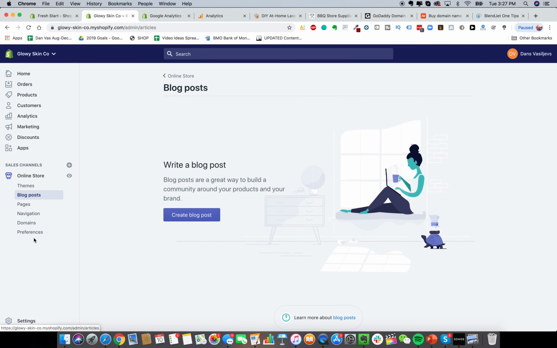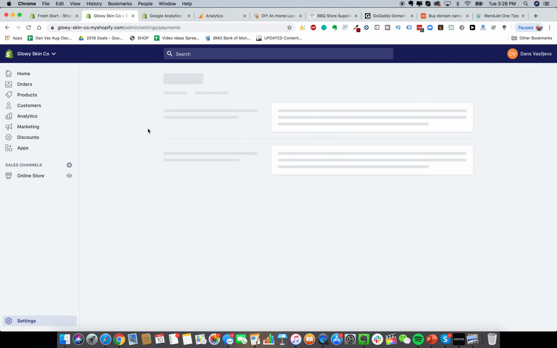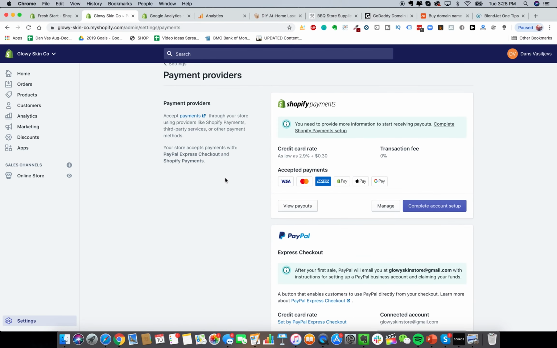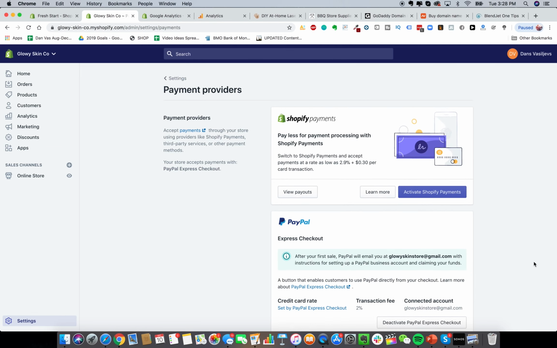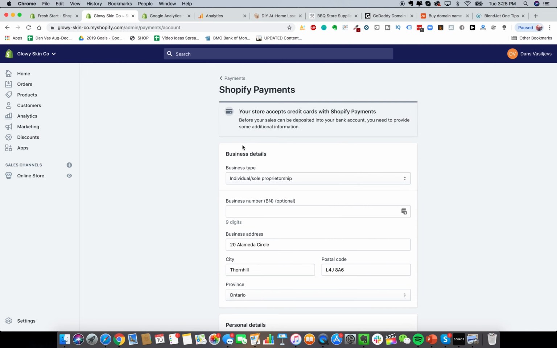And then the next part we're going to talk about is the actual settings of the store. The first thing we're going to do is payment providers. We're going to set up our payment providers. The two payment providers that you absolutely need on your store are PayPal and Shopify Payments, or Stripe if you don't have access to Shopify Payments in your country. To install Shopify Payments, just go to Activate Shopify Payments, and it's going to walk you through a step-by-step process to install everything.